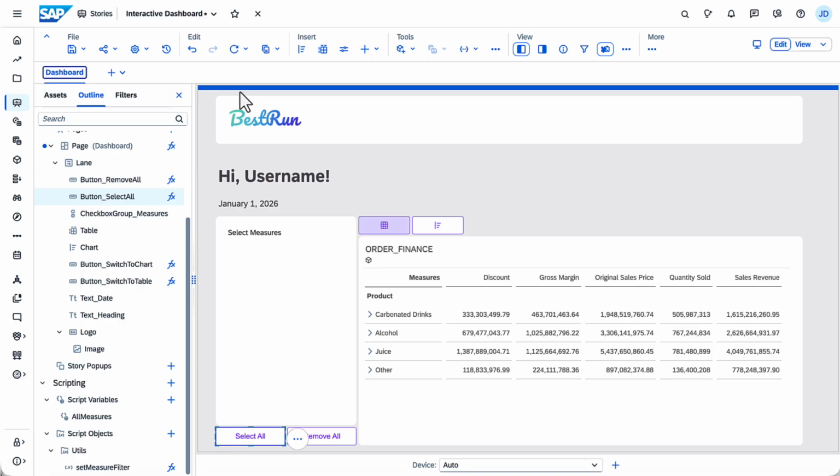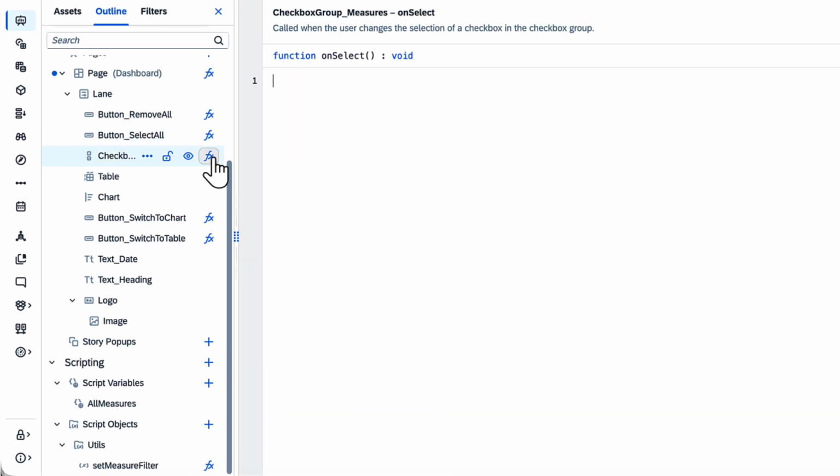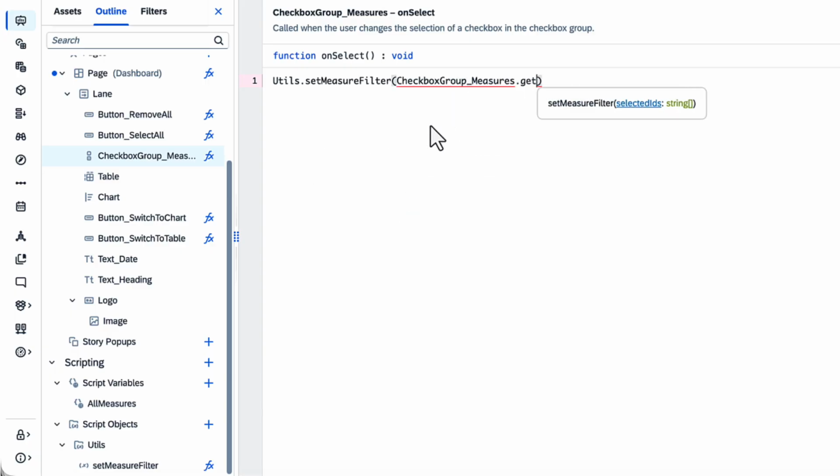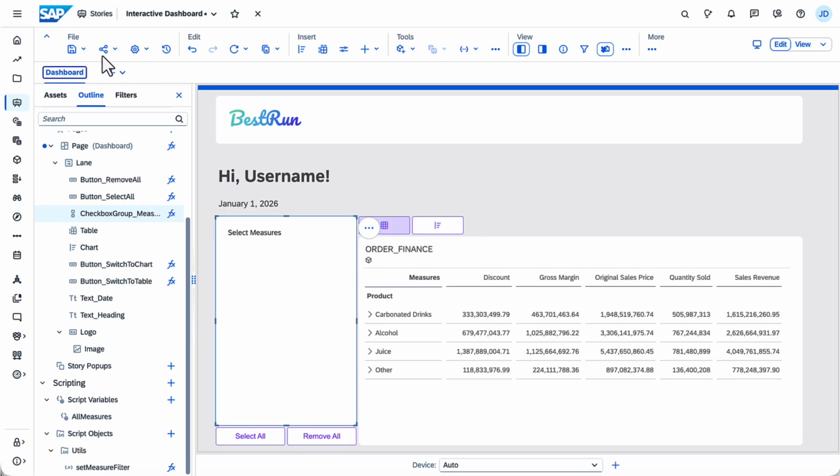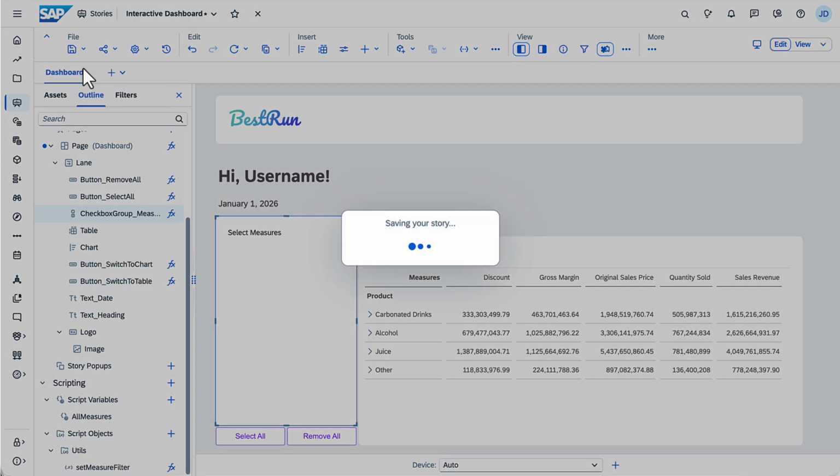Next, you can update the measures of the table and chart when a measure in the checkbox group is selected or deselected by applying the script to the onSelect event. You can once again use the setMeasureFilter script function. For this step, you can supply an array of the IDs of the selected measures by calling the getSelectedKeys function on the checkbox group widget. Now you can save your changes and then test out the functionality in view mode.